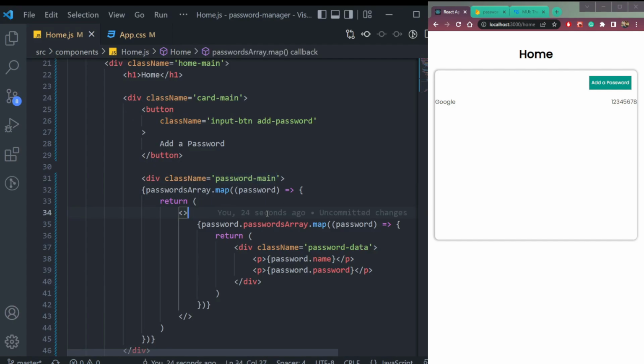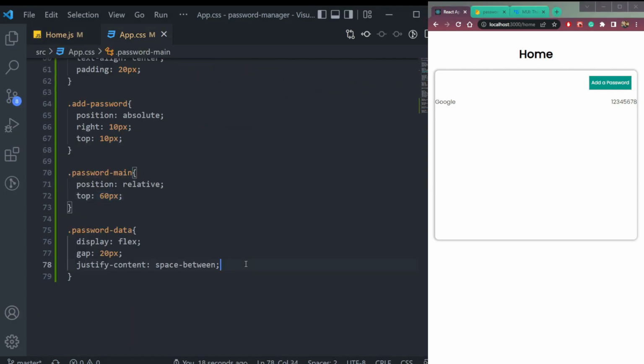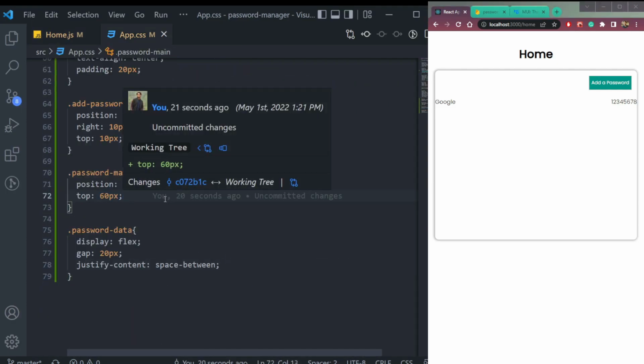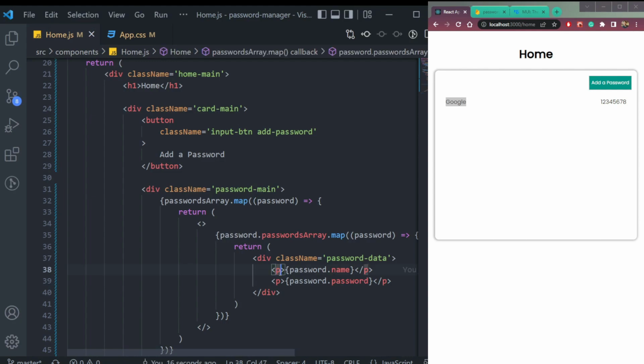So it's done, I guess. Yes, it's done. But we need some space between these two. So let me add some padding 0 and 30 pixels. Yes, now it works. Now in this p tag, let's give it a class name.